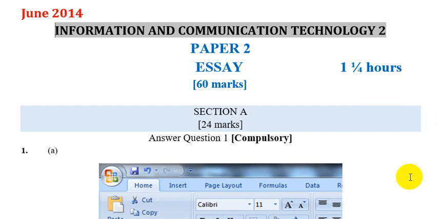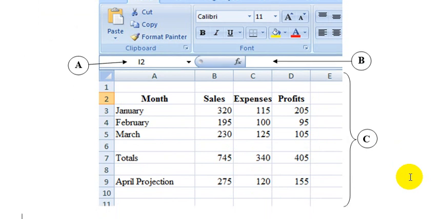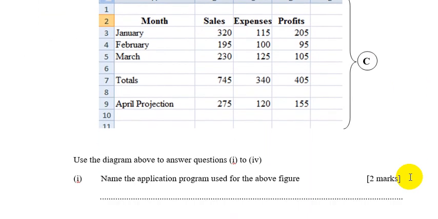It says that we should look at this diagram, and it's asking what application is used for the figure above. This is Microsoft Excel. So MS Excel, you get your marks and you go away.